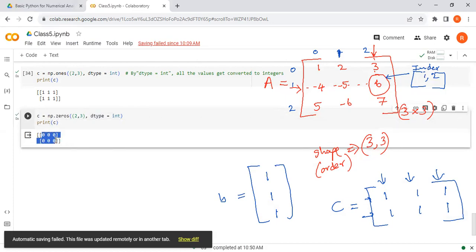See, all the entries are 0. The shape of the matrix is 2 comma 3. The decimal type is 0 because we don't find the decimal point here. So the data type is integers. Okay.